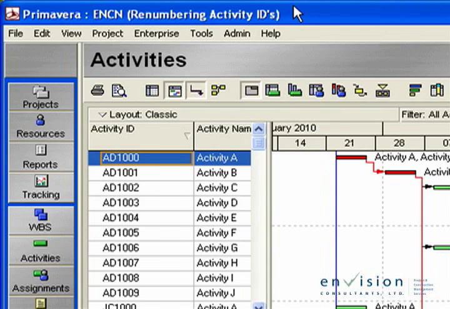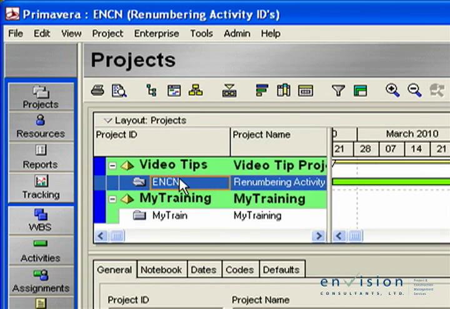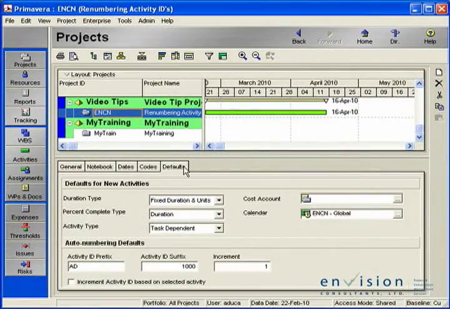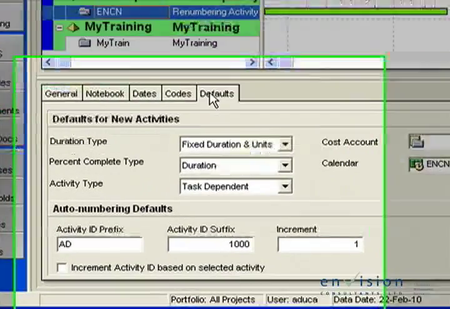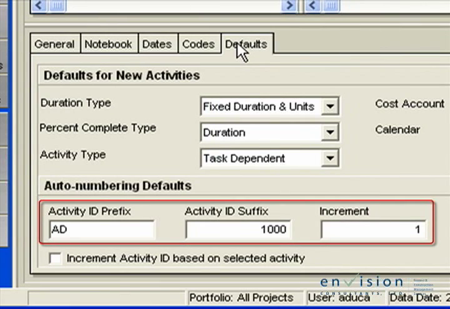To do this, we must first click on the Projects button on the directory bar. Next, we must select the project ENCN and then click on the Defaults tab in the Details section. At the bottom of the Defaults tab is a section called Auto Numbering Defaults. In it, we can define the activity ID prefix, the activity ID suffix, and the increment.